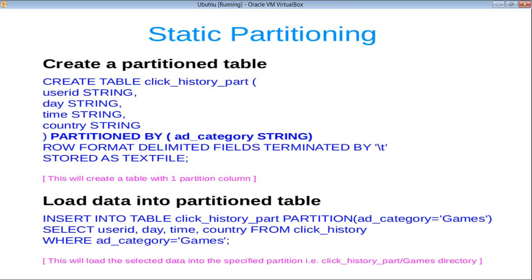Insert into table click_history_part. First of all, we will be selecting the data from our simple table. You know that our simple table contains 50,000 rows, and all those are mixed random rows: games related, technology related, life insurance related, all those things. What I will do is select all the rows which are related to games, and all those selected rows I will be loading into one of the partitions of my partition table.